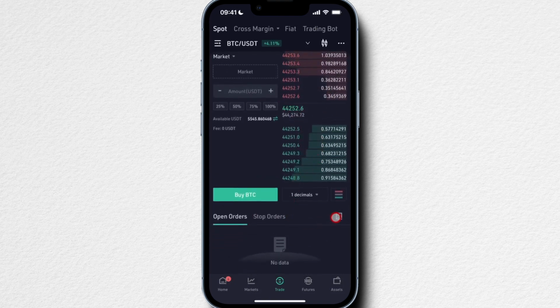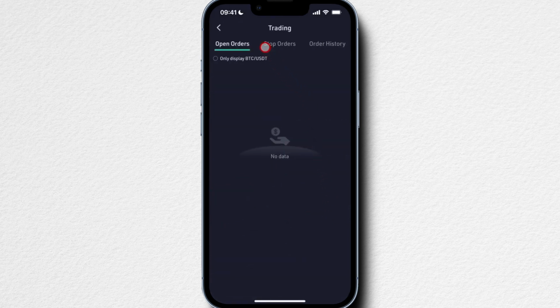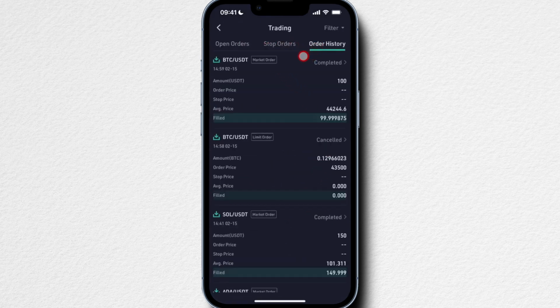And then when I go to my history, so let's go to order history right here, we can see that I have bought now. I've spent 100 US dollars, and the average price was 44,244 US dollars per Bitcoin.